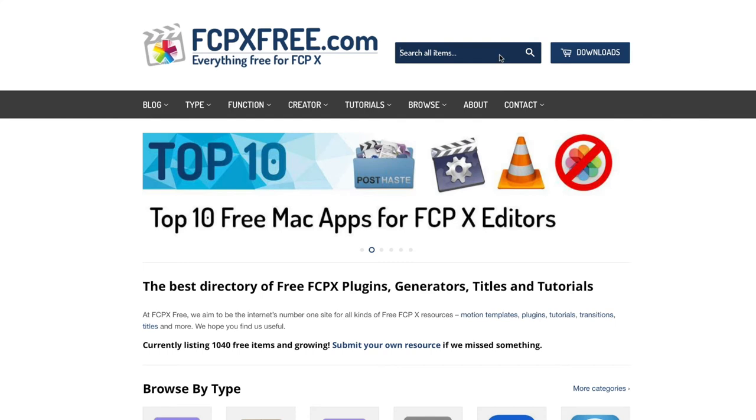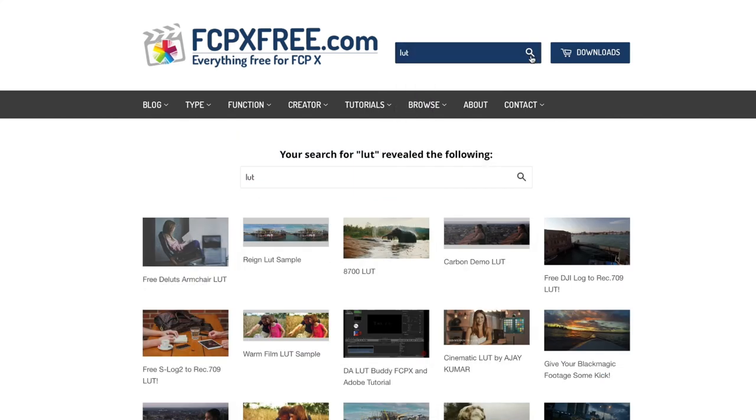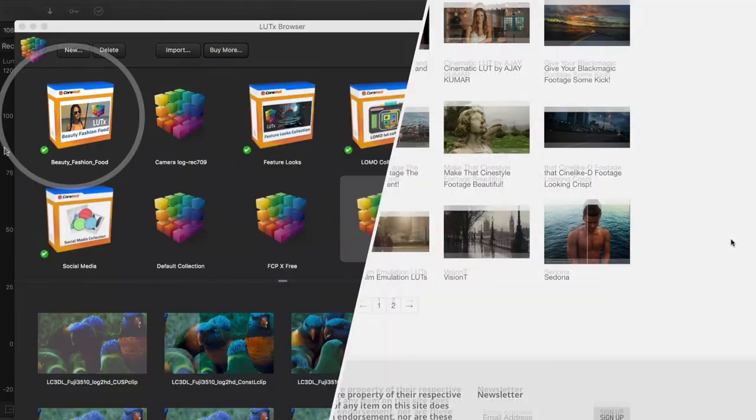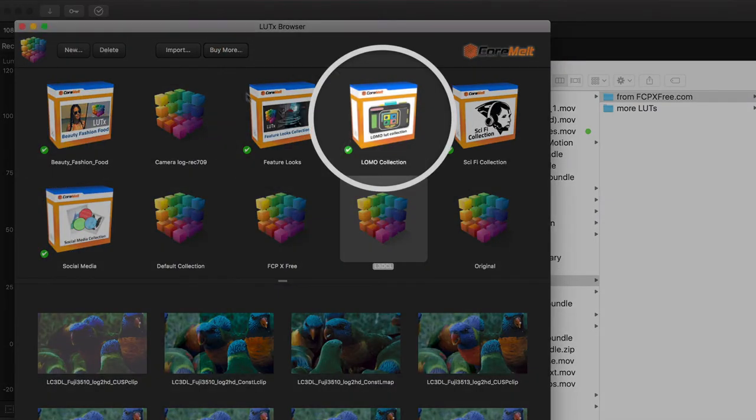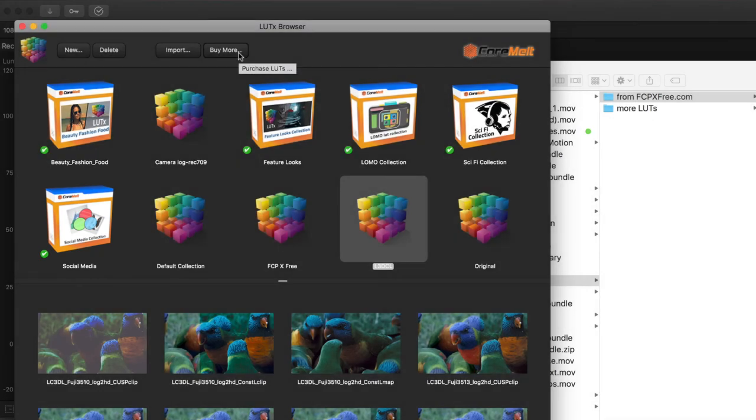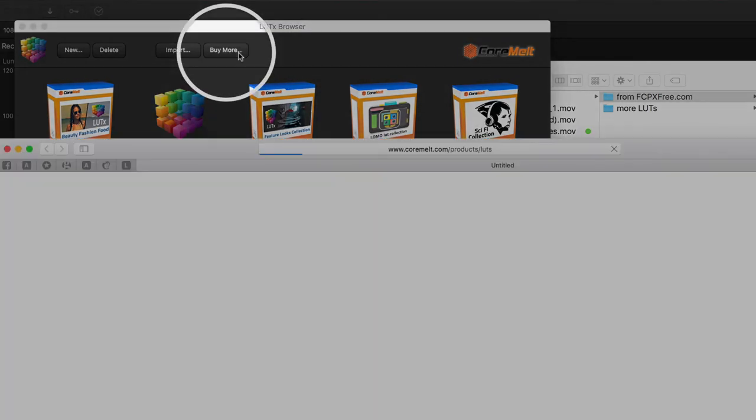You can find many free LUTs online, and fcpxfree.com is a good place to start. Additionally, collections of LUTs like these are available for sale. Just click the Buy More button up here.